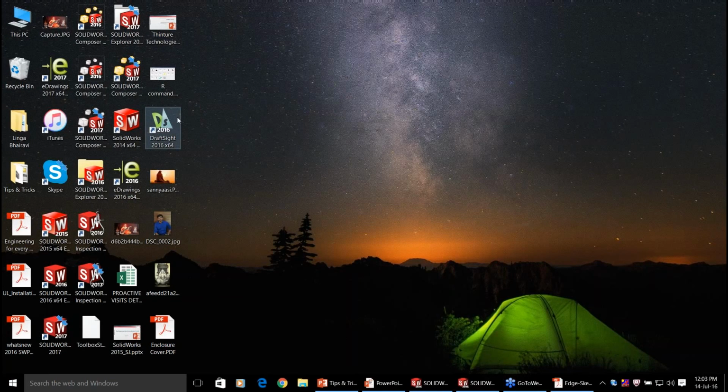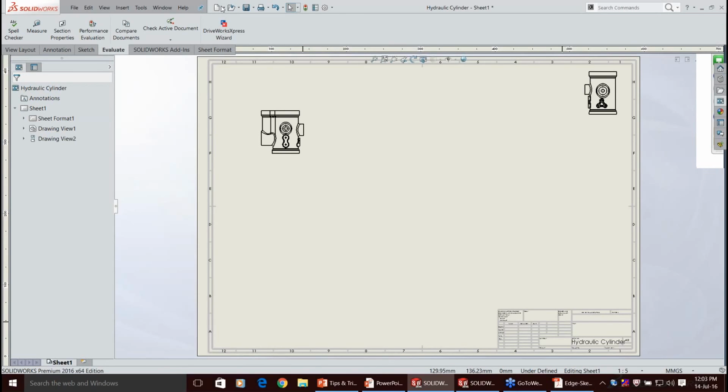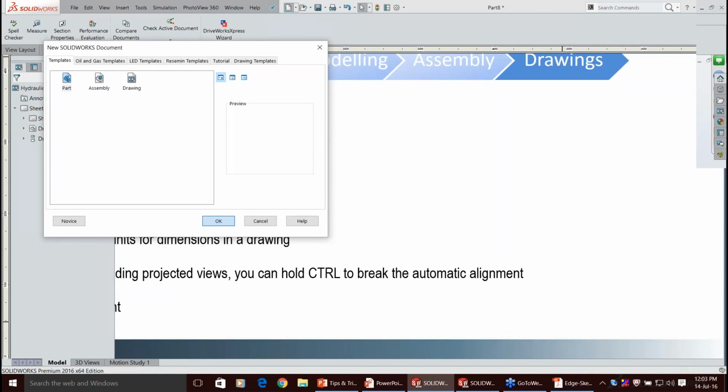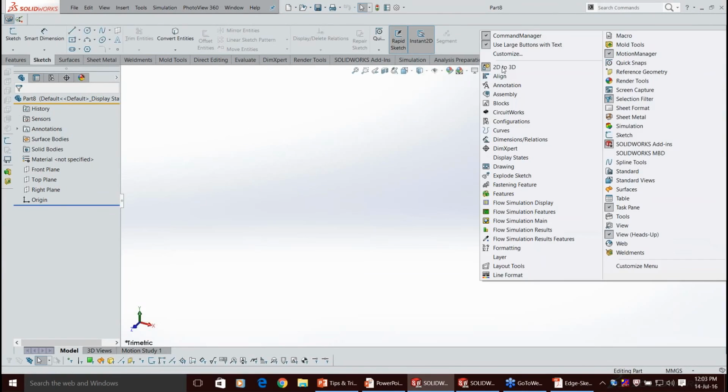So we have draft site, you can use that, and we also have the necessary tools to convert 2D to 3D. I'll just show you that quickly. See, if I right click, we have something called 2D to 3D. If you are using AutoCAD, I suggest that you stop using that, because there is a software called draft site from SolidWorks, which is available free of cost, free for you.